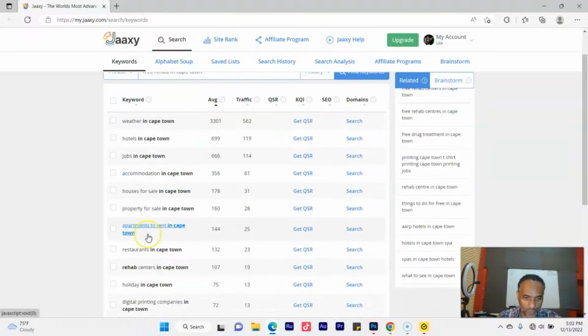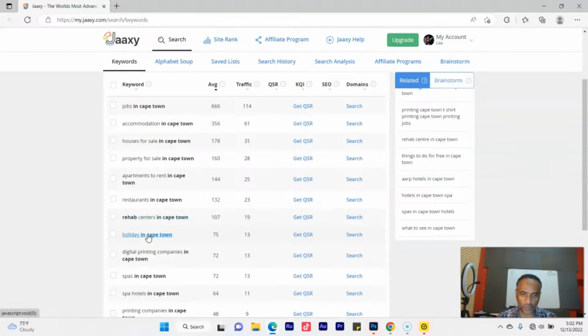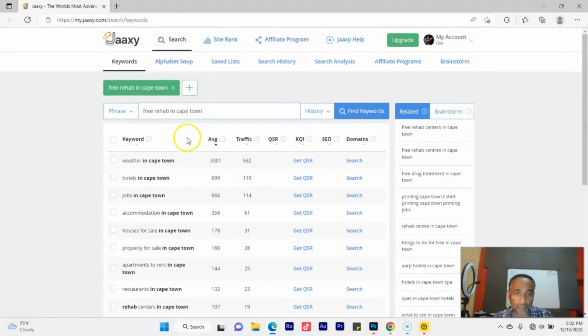Let's see what else we got here. So you could do keyword research and find some other keywords. It may take a little time. Let's even look for free rehab centers.